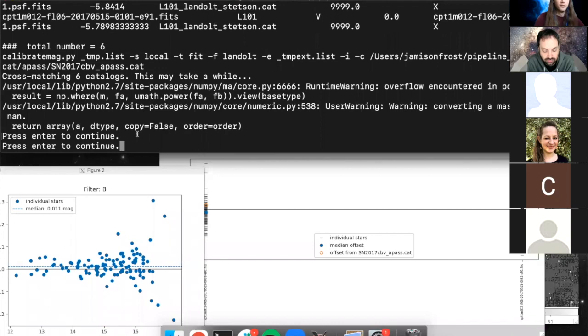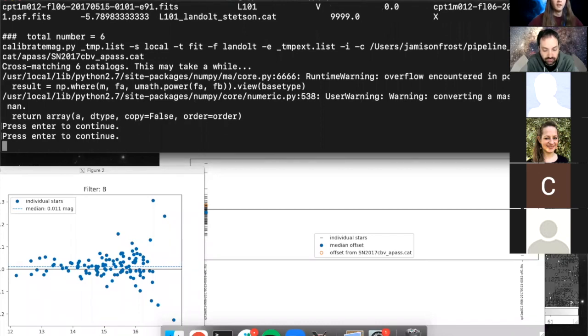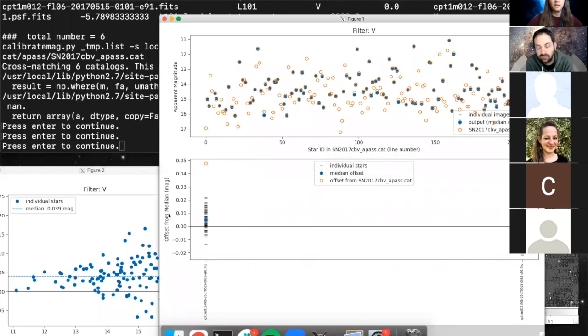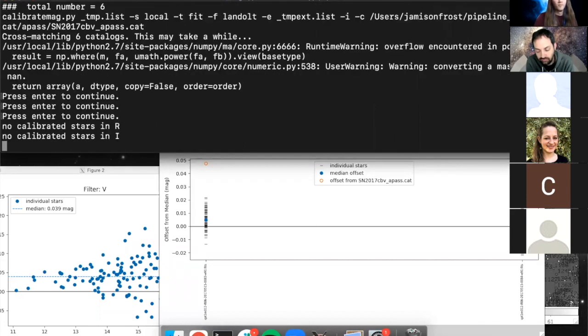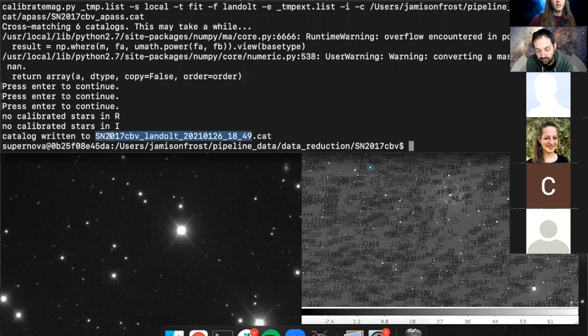Okay, so it does this for each filter. So that's the B band image, and let's look at the V band. The offset here is slightly larger, but still a couple centimags, so pretty normal for our precision and for APASS. That's cool. And now it has written a new catalog of stars in the field of 17 CBV with U-band magnitudes. So we're going to use this catalog.